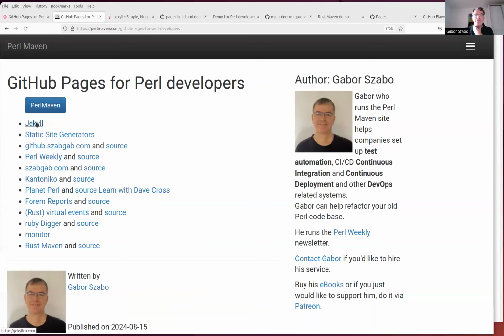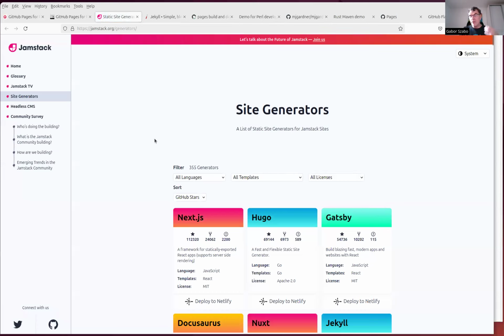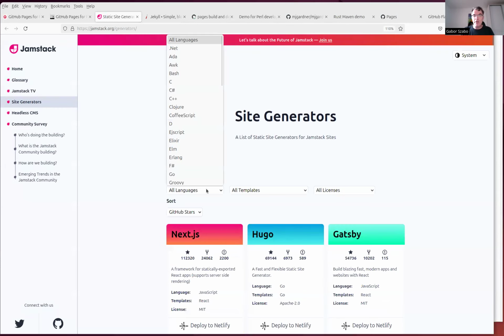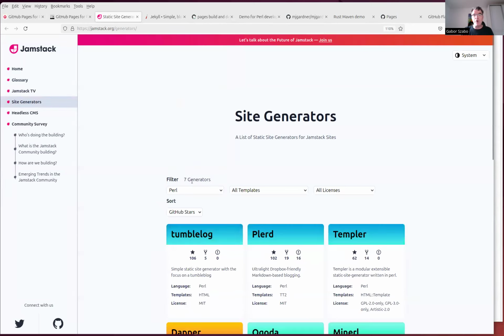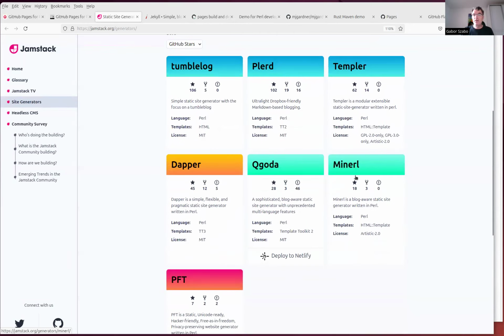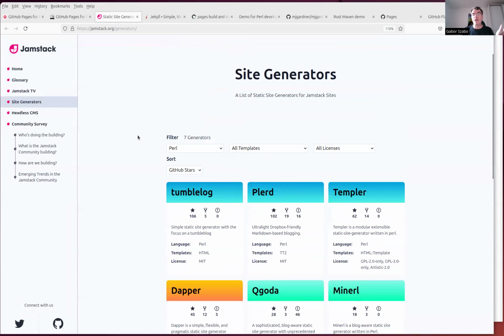So this is all running with Jekyll, and there are many other site generators besides Jekyll. Let's just visit that for a second. So the default one that GitHub uses is called Jekyll, and it's written in Ruby. And you can pick one. Let's say you really want to stick to Perl, then you can find one in Perl. There are many. These are the ones that are listed here. I'm sure there are many more out there, both in Perl and in other languages.